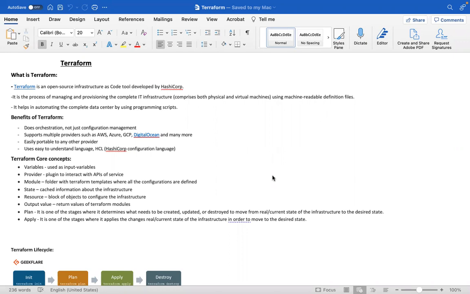We used different infrastructure as code tools. Can someone tell me what we used previously? CloudFormation. We used CloudFormation. Ansible also, right?